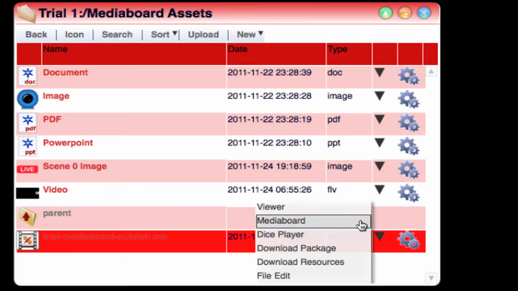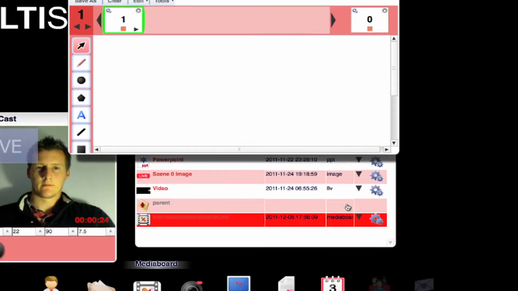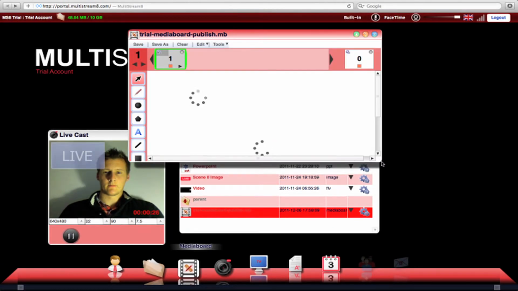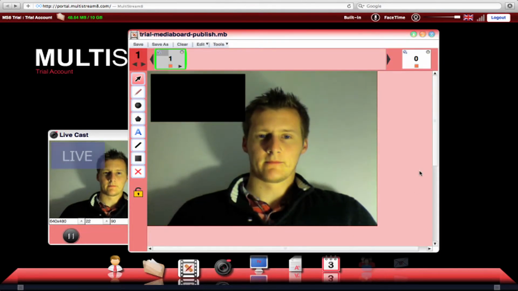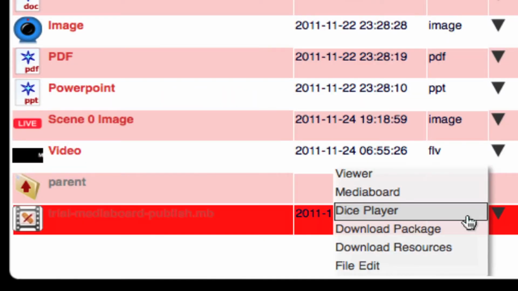If you find any problems or something you didn't like, we can always open our Mediaboard file into edit mode, changing or adding new scenes on the fly. When happy with your Mediaboard file and tested in the viewer, it's now time to publish to a website. This is where the dice player is introduced.